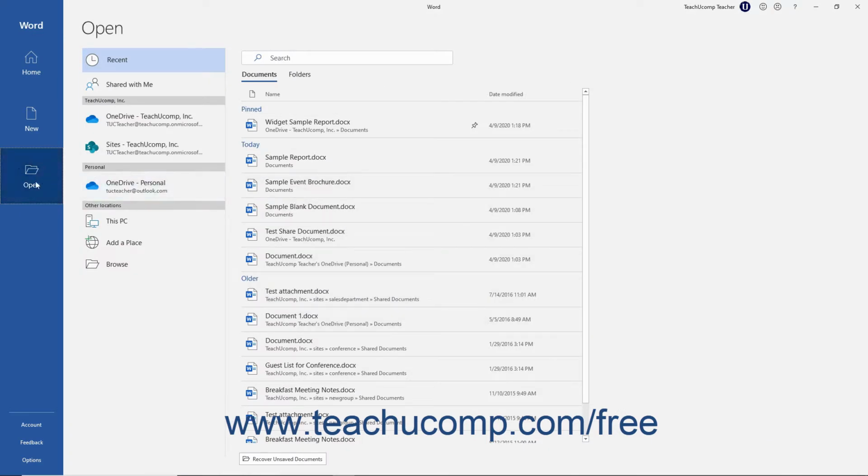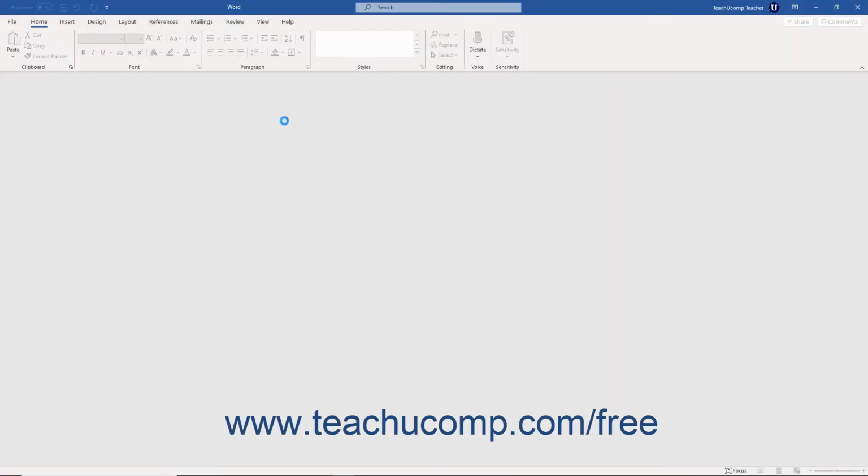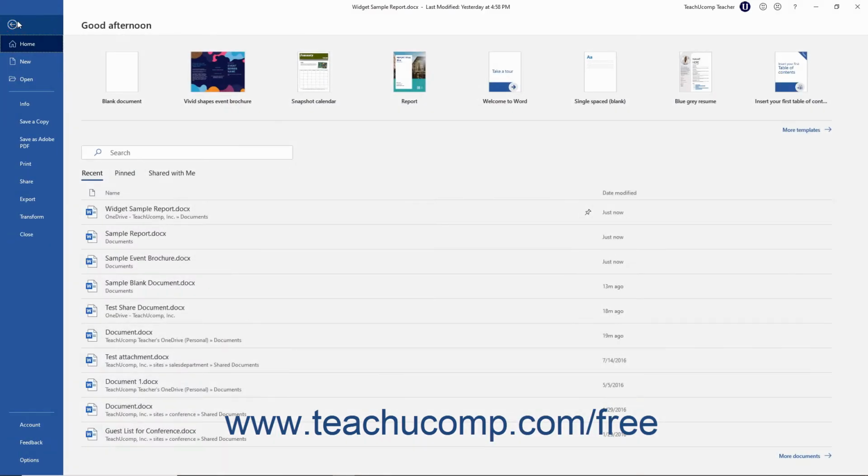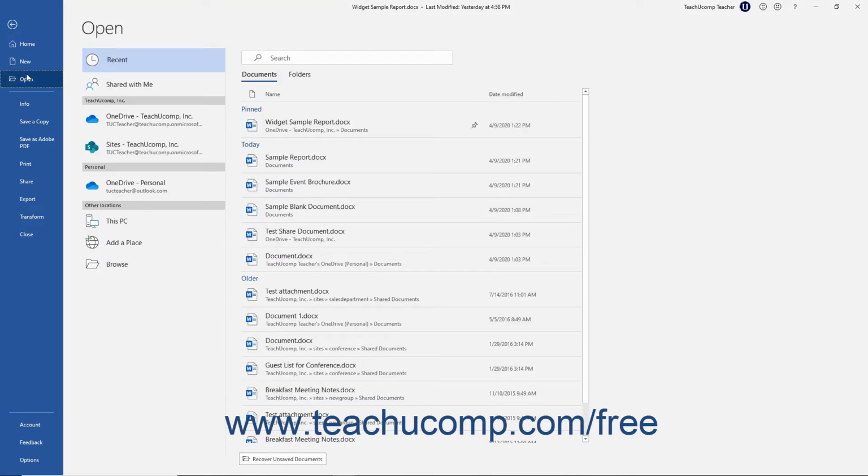in the Backstage view. Alternatively, if you are already working in Word and you want to open another document, you can also display the Open category in the Backstage view by clicking the File tab within the ribbon, and then clicking the Open command at the left side of the Backstage view. The locations within which to look for the file appear to the right of the command panel in the Backstage view. It shows the recent files by default.